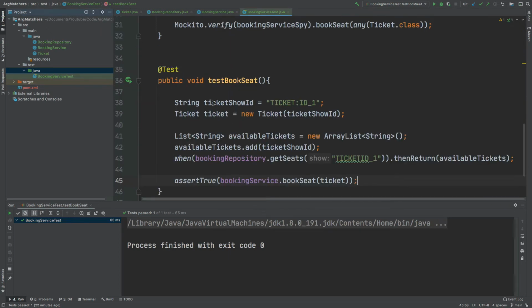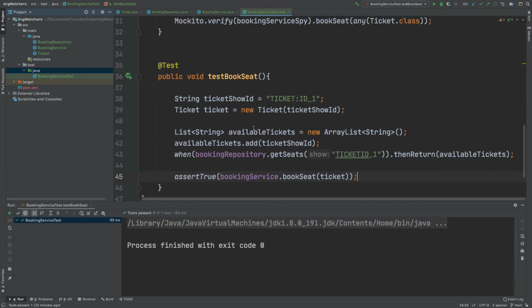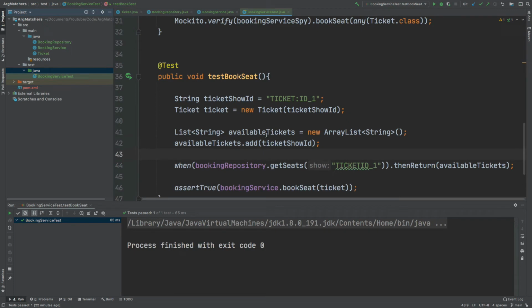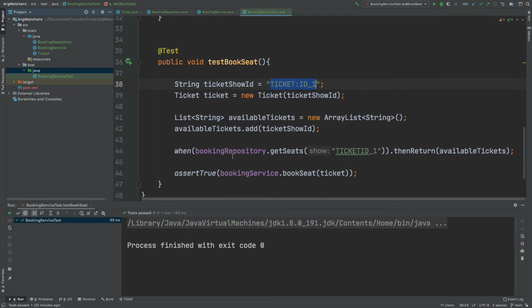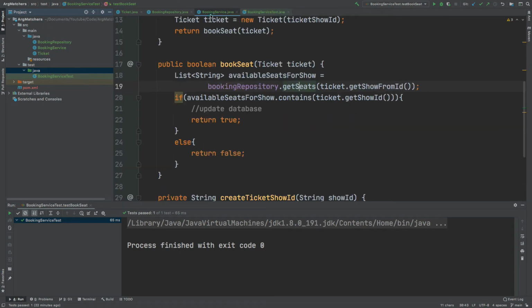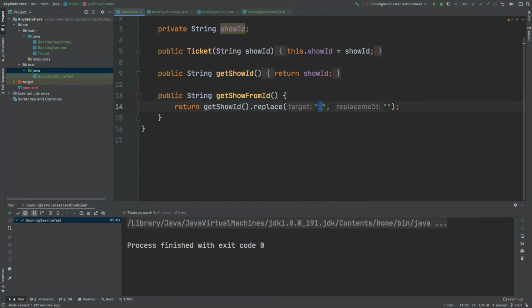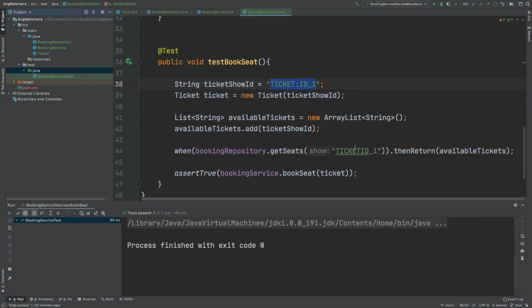So at the top I've defined a string called ticketShowID with ticket:ID1, and I've created a new ticket instance. I then created a list of strings which are all the available tickets, and it just contains one entry which is that same ticket show ID. So when we call our booking repository and we call the getSeats method, passing in ticket ID_1. So if we go here and we call ticket getShowFromID, what we're doing is replacing the colon with an empty string. So that's why we don't have that colon here. It will always return this list of available tickets, which of course contains the ticket show ID just above.